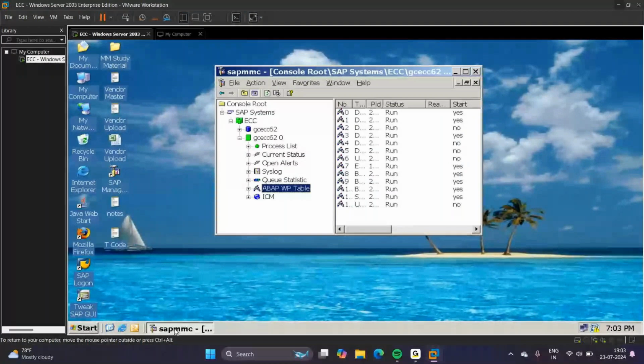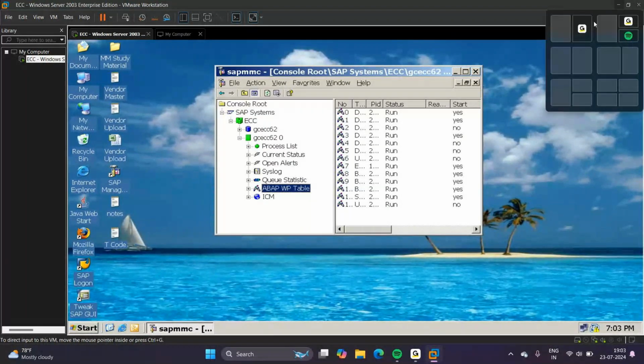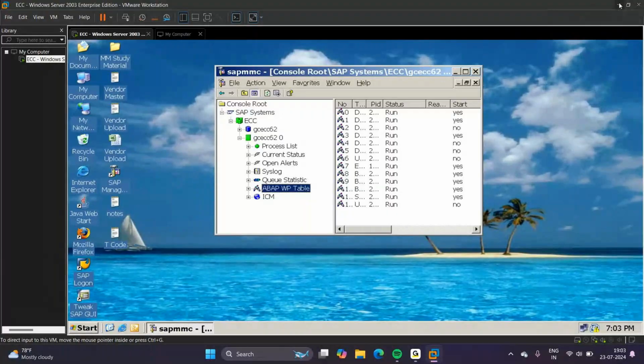Yes. So minimize this. Where is the minimize button? Not that one. In the top bar, the title bar minimize. Yes, this one. Yes.